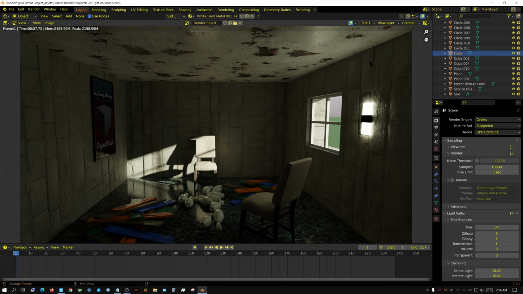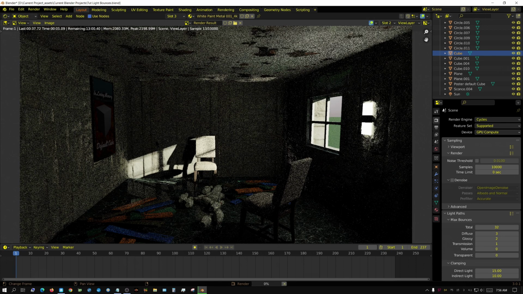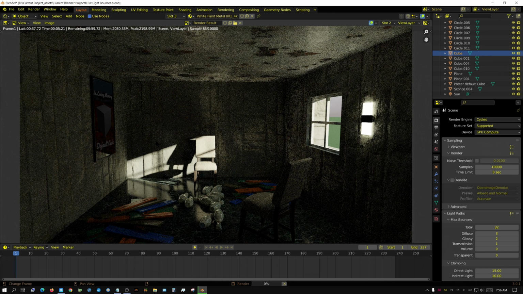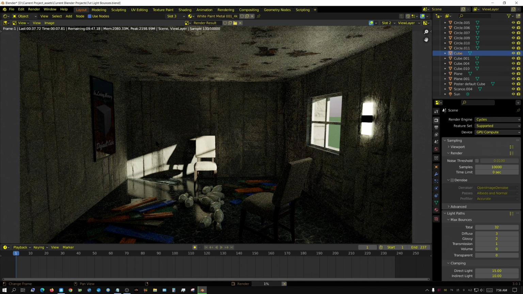Turn off Denoiser, and I'll change this to slot 2. Render image, and of course we're fast forwarding through this so that we can get the results much quicker. But like I was saying before, I think the results on this 10,000 will look way better than 480 samples with Denoise.